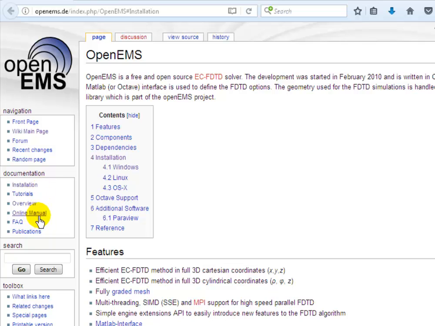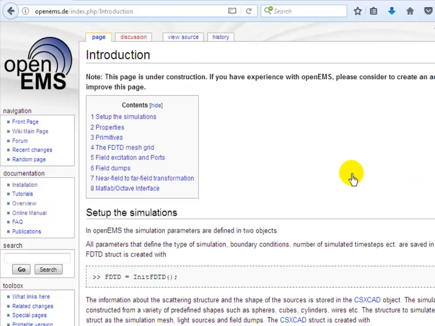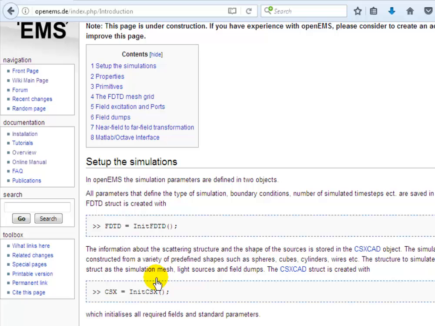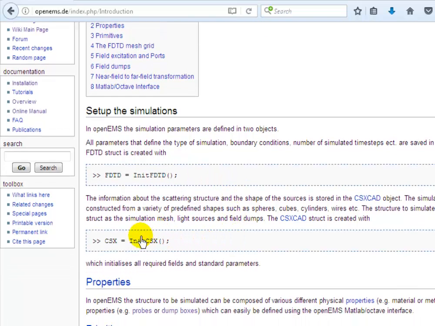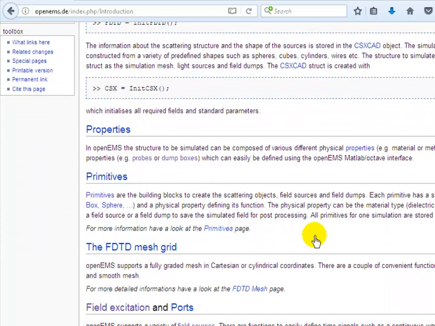You can click on the online manual, and then we can see in this web page there is some setup at the beginning of the simulations, like these commands in MATLAB: FDTD equals InitFDTD, and CSX equals InitCSX. One of them is for the boundaries and for the time simulation itself, and the second one is for defining the geometry and the properties of the materials. And then there are properties for the structure to be simulated.